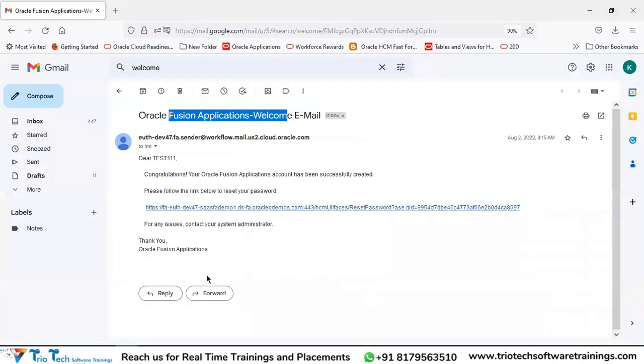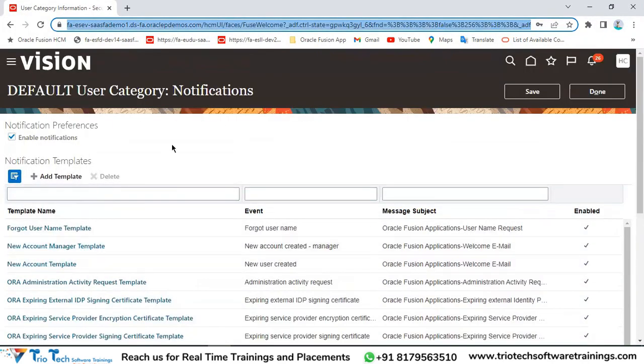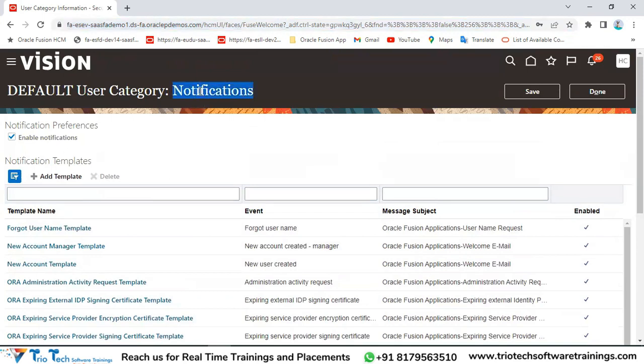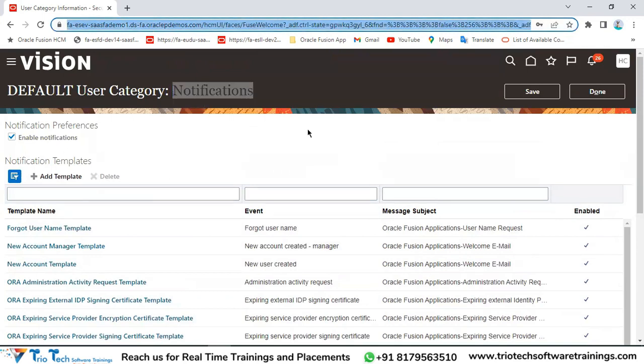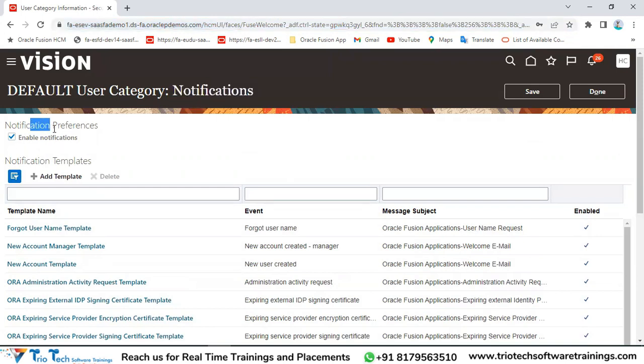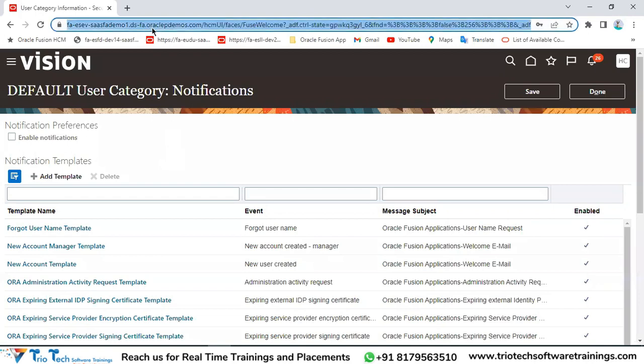The employee will receive the notification from the system by email. So how will that email work? First of all, do you want to enable notifications in the system or not? Simply, if you disable this, the notification preferences, if you uncheck it, then in the entire system with respect to the security module, all notifications will be switched off.